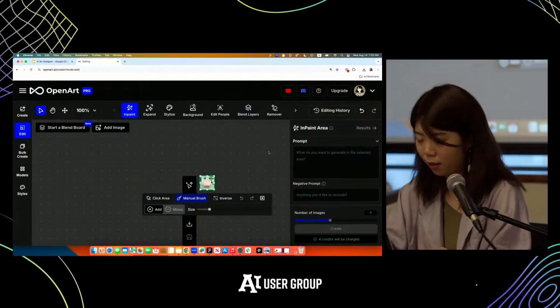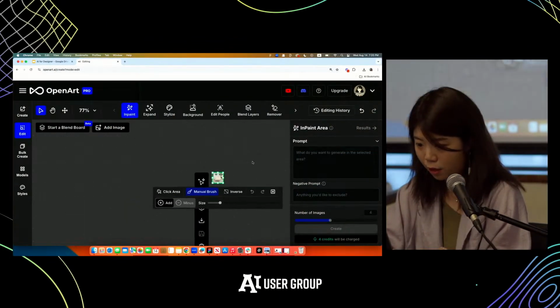So what we have just shipped, I think 2 weeks ago, is the concept of blend board. And I wanted to showcase it as an example of how we're trying to support the creative workflow so that users don't need to go to OpenArt for one thing and then another product for the other.